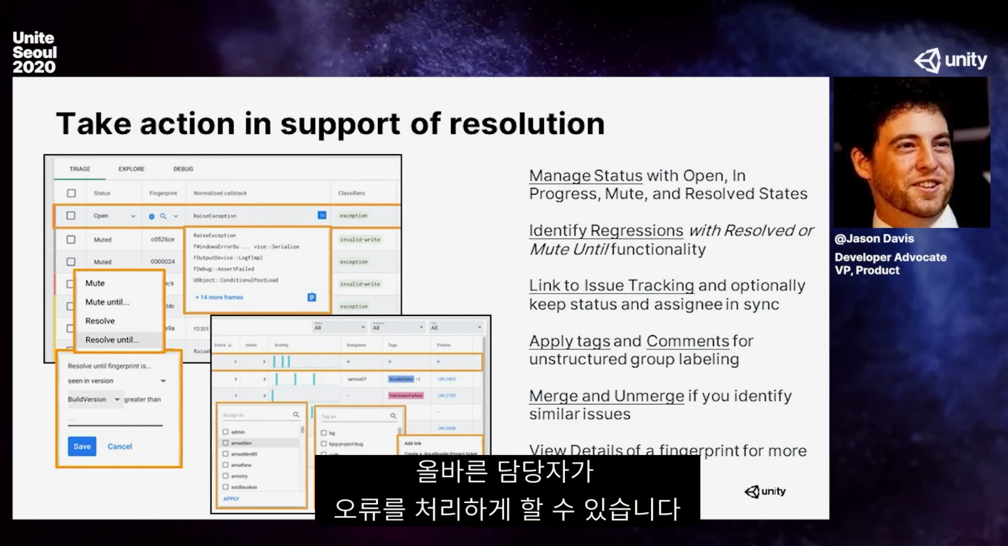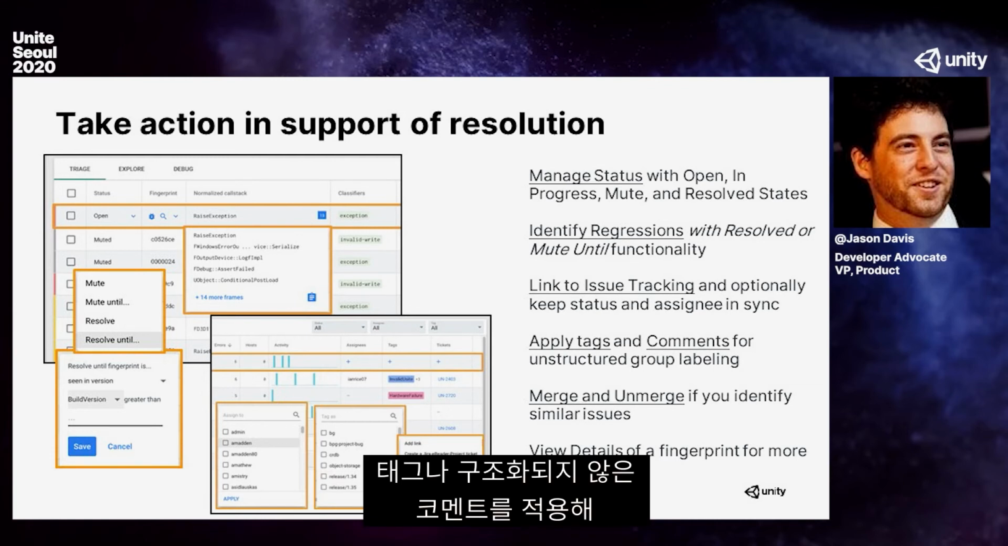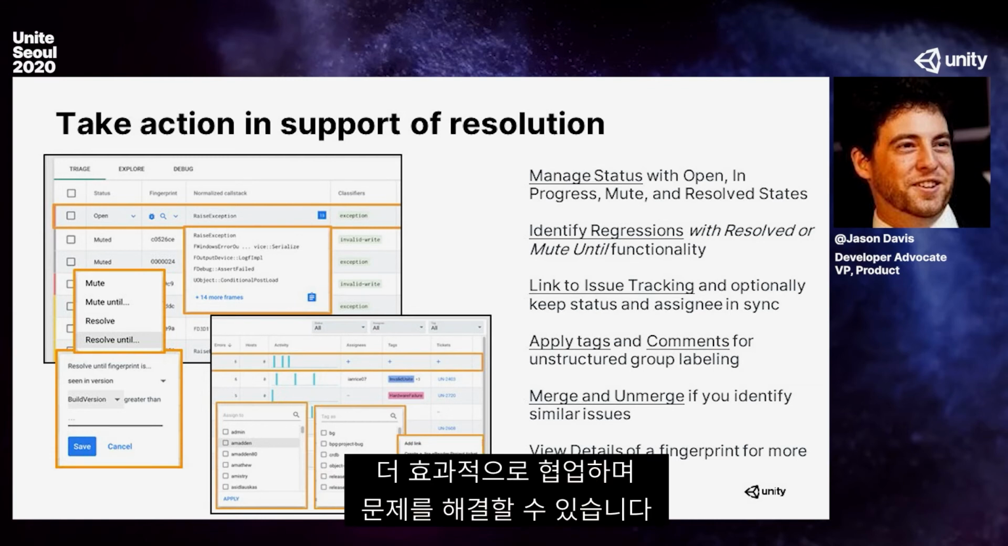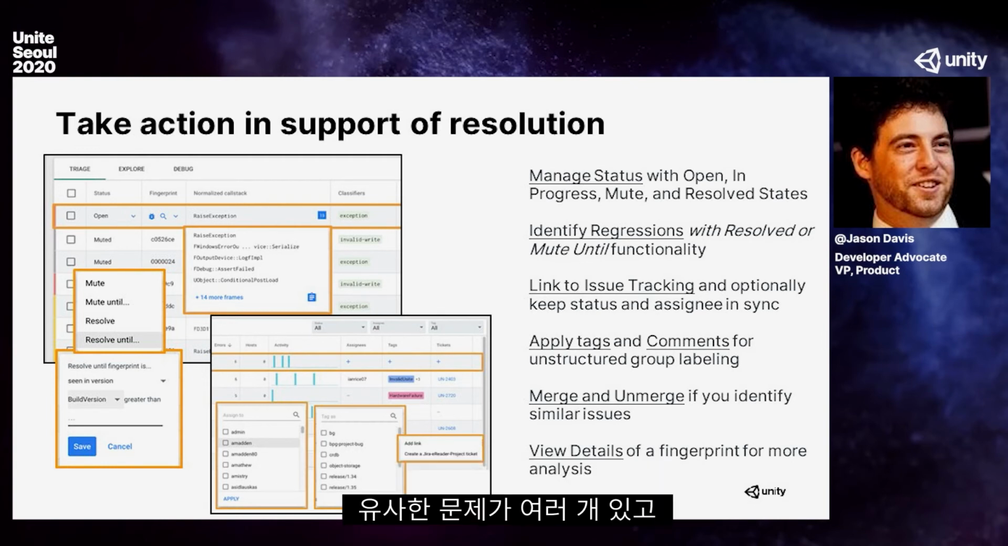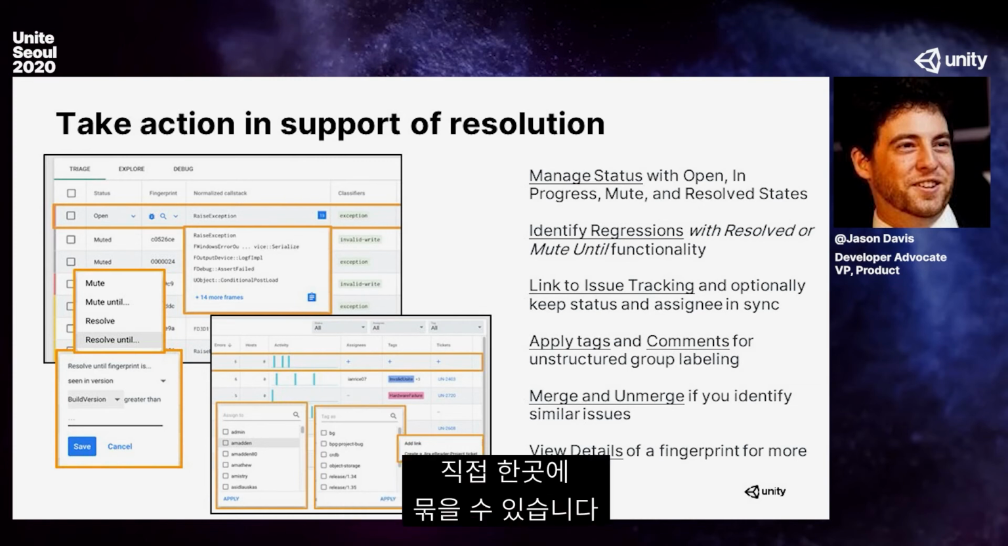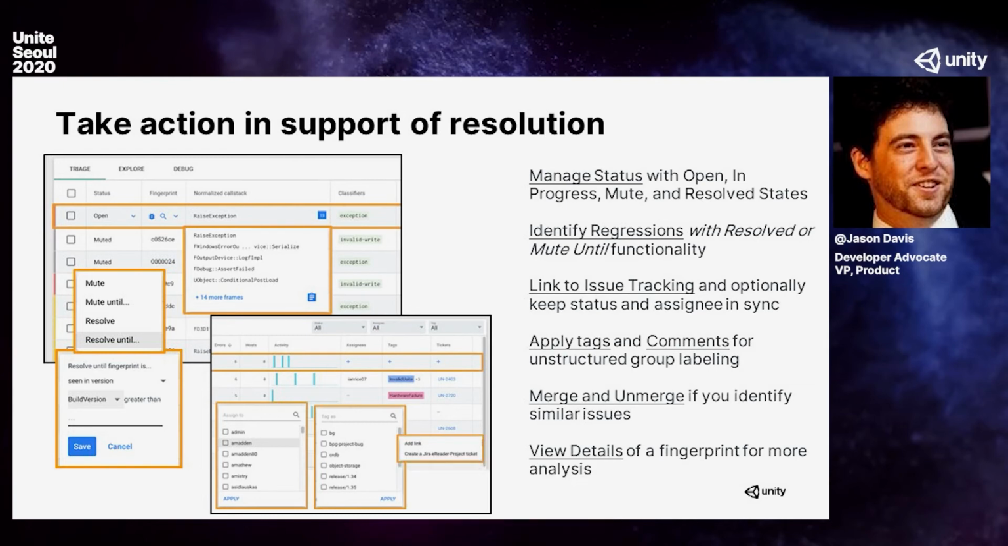We can apply these tags or unstructured comments so that you have more ability to collaborate on the issues. And there is an ability to merge and unmerge. If you see multiple issues that are similar and have the same root cause, you have the ability to manually tie them together.